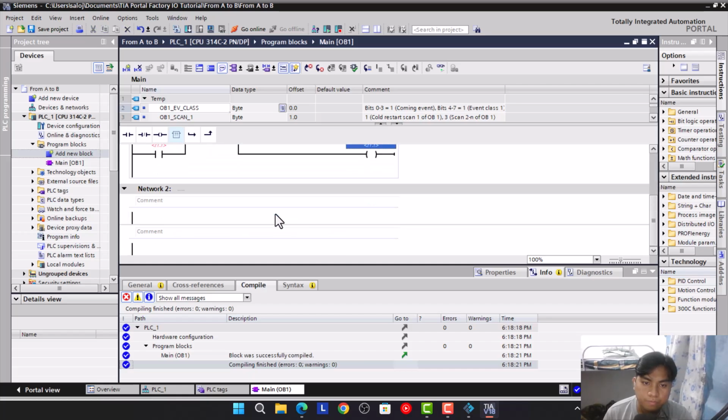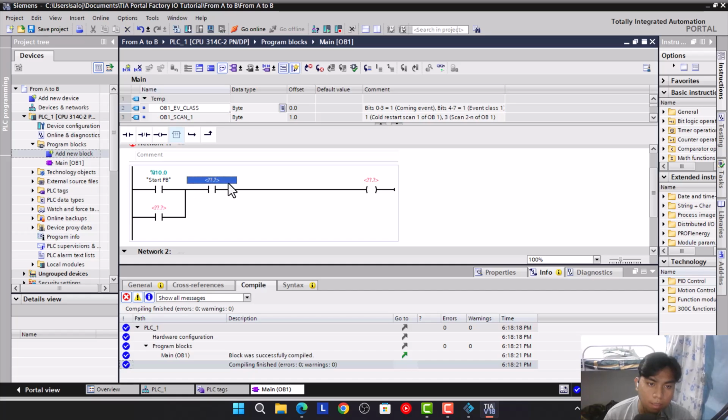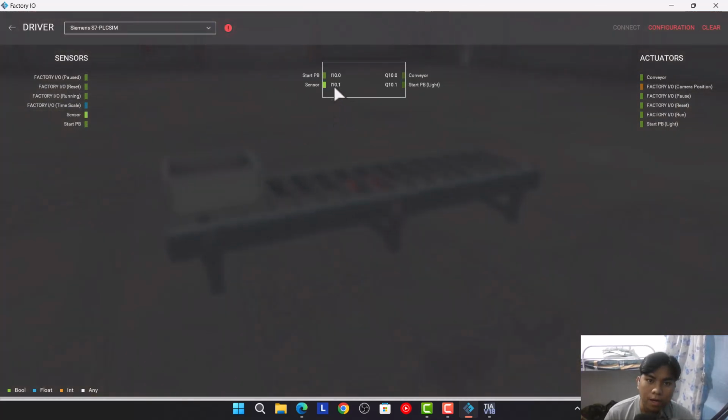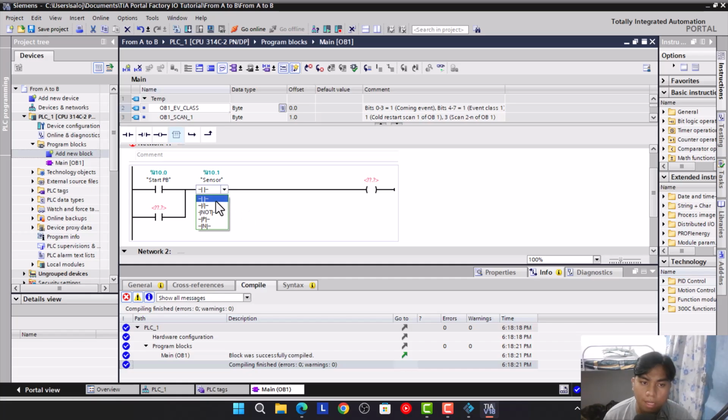So we have here our start push button, which is seen there. Then our sensor. If you're wondering why my sensor is normally open, it's because the hardware of the sensor is normally closed, so we should not be inverting the status of the sensor. So we'll use a NO contact here in our program.